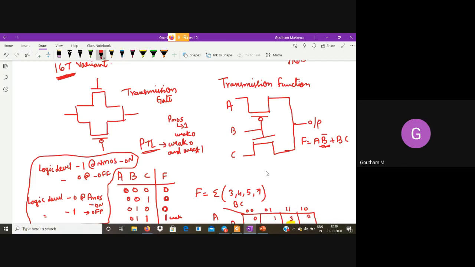So without using an inverter, I am getting a complement by the inbuilt nature of this circuit. This circuit is giving me the complement of this gate connection. Whatever I give at the gate, it is somehow generating its complement in the final circuit. Now I can play around with the values of A, B and C and get whatever function I want here, right? Yes, sir. So that is the advantage of the transmission gate.